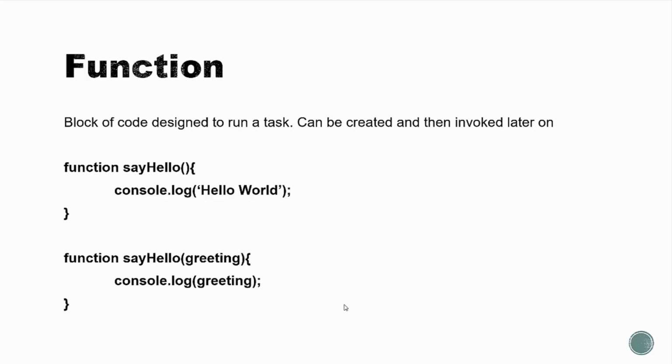Functions are blocks of code designed to run some kind of task. They can be created and then invoked later on. In this case we're creating a function called say hello. You can see that we need to have our parentheses here and then a set of curly braces. Inside here you can do whatever you'd like. In this case we're just going to log the text hello world. You can also use parameters. So here you can see we have a parameter called greeting. So when we run this function, we can actually pass a value into it and it'll console log that value.